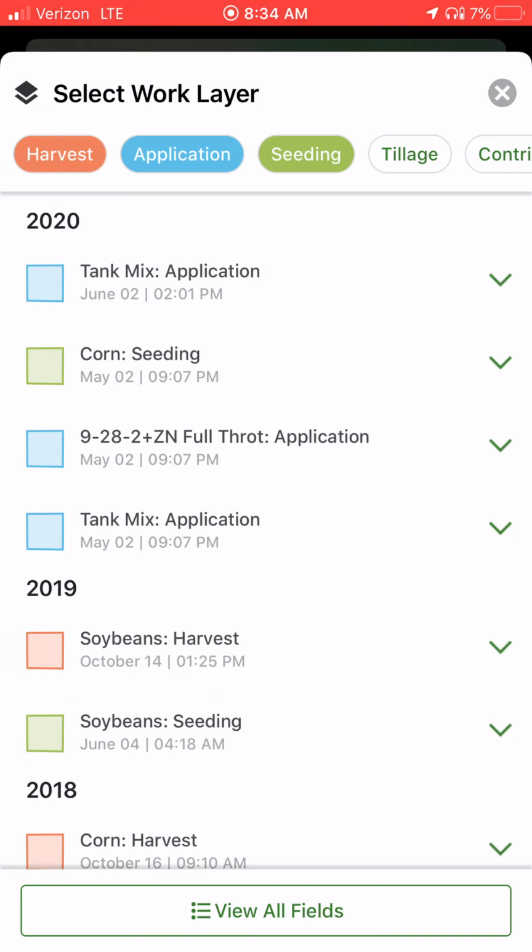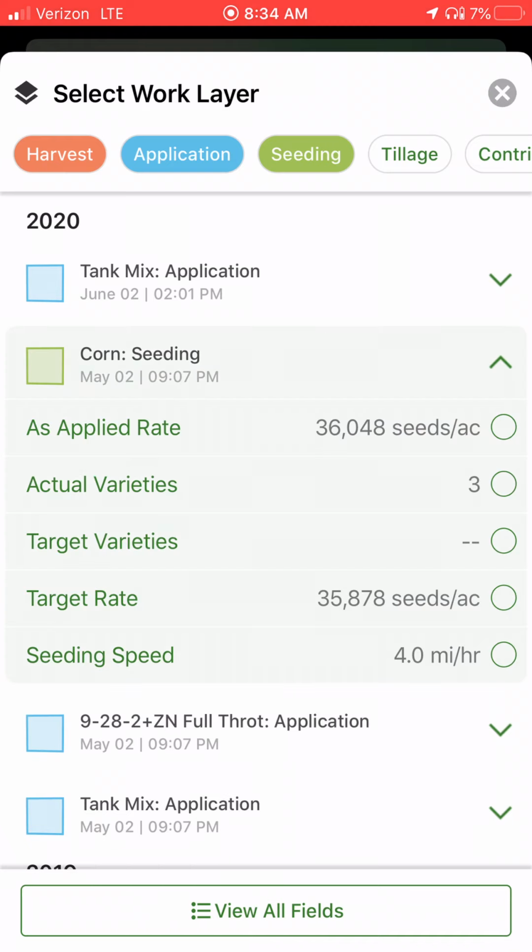To view my planning information, I'm going to click the arrow on the right-hand side of the page under corn seeding. I can see it was done on May 2nd, completed at 9:07 p.m. Average rate was 36,000, and there were 3 varieties planted in the field.